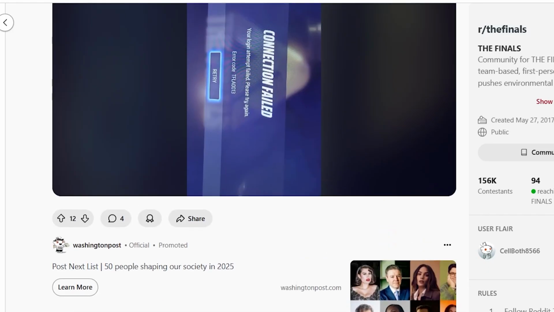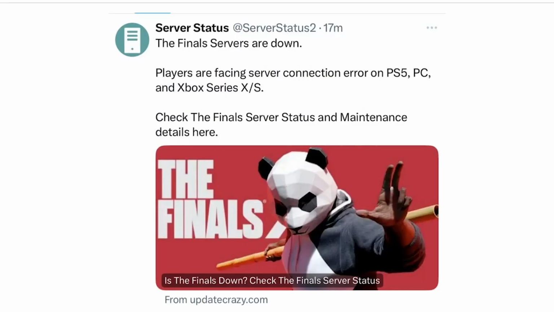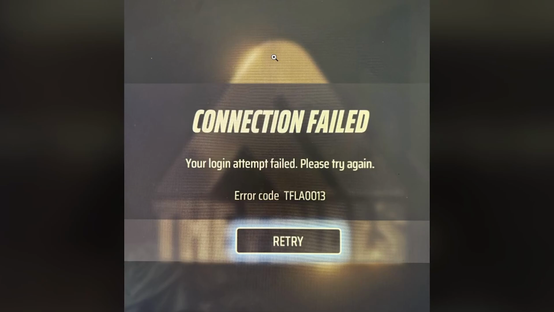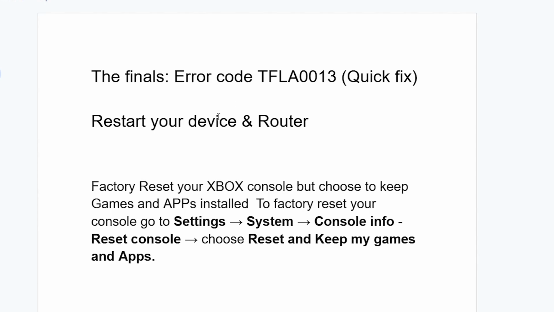Now, if the servers are down, you just need to wait for a few hours until the issue just resolves by itself. However, you can try the following fixes. So this is confirmed that you'll get this error when the game servers are down. However, you can try the following. Some people reported that they were able to solve this issue by just trying the following fixes.